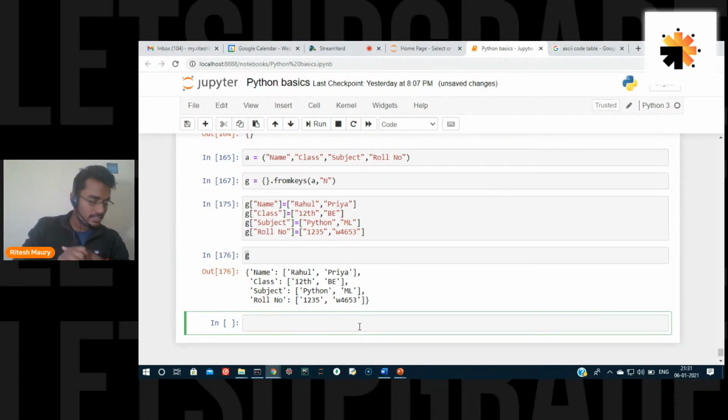The last one, which is very important, is set. It's a very small data type. It's also mutable but unordered. It's also defined with curly braces. It will take two to three minutes at most. If I'm passing some values, every data type has some unique points. That's why it's a different data type.